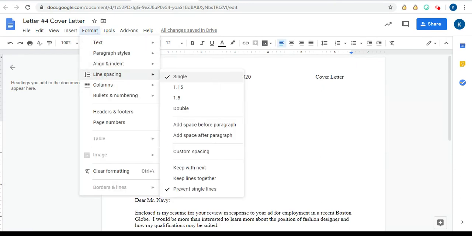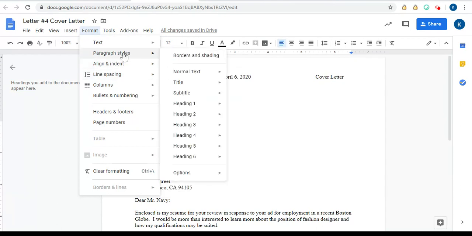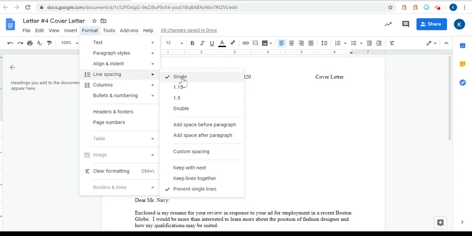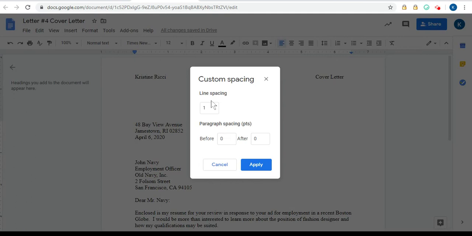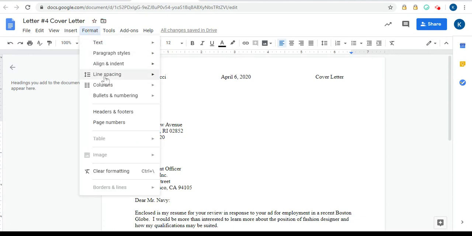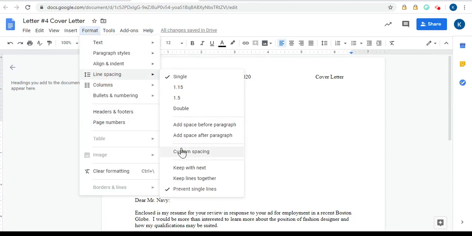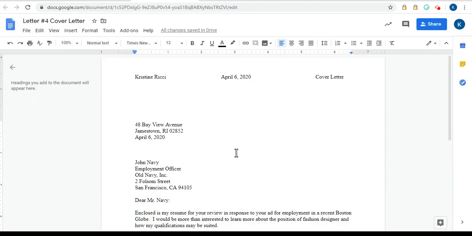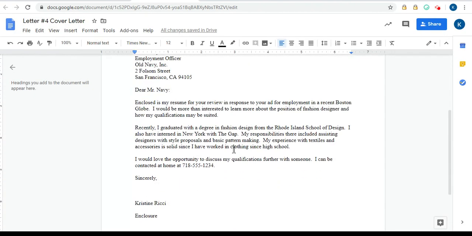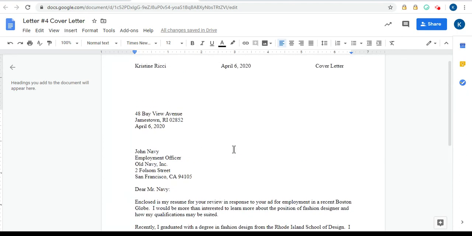This is where you guys goofed up a lot. A lot of you left it at 1.5. That's a no-no. Format, line spacing, single. And we always want to check our custom spacing to make sure our line spacing is single. That's the one. And the spacing before and after our lines is always 0, 0. Apply. Format, line spacing, single, custom spacing, 0, 0. Apply. A lot of you didn't do that. It's important. You can do that right away. You don't have to wait until the end. Whenever you want to set it to single line spacing, you can go ahead and do that.